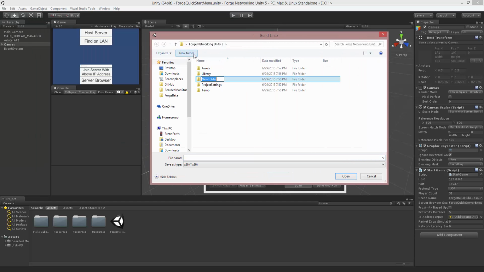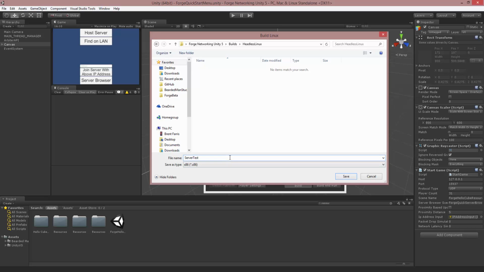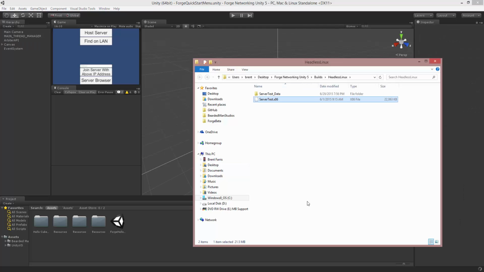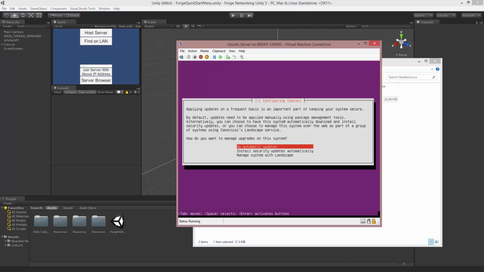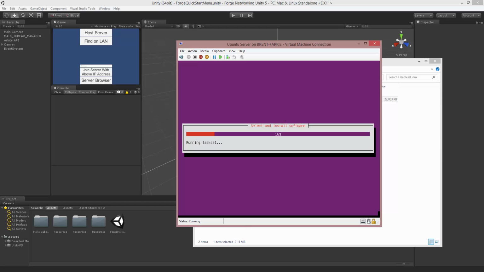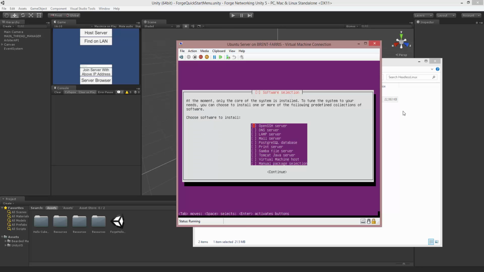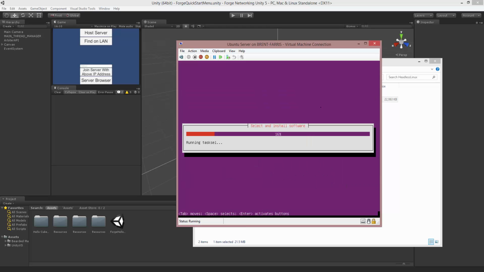Let's make a folder, builds. We'll do a headless Linux. We'll just call this server test. So that's all built out, and it's probably going to take a minute for this Ubuntu to finish, so I will pause the video until it's done.